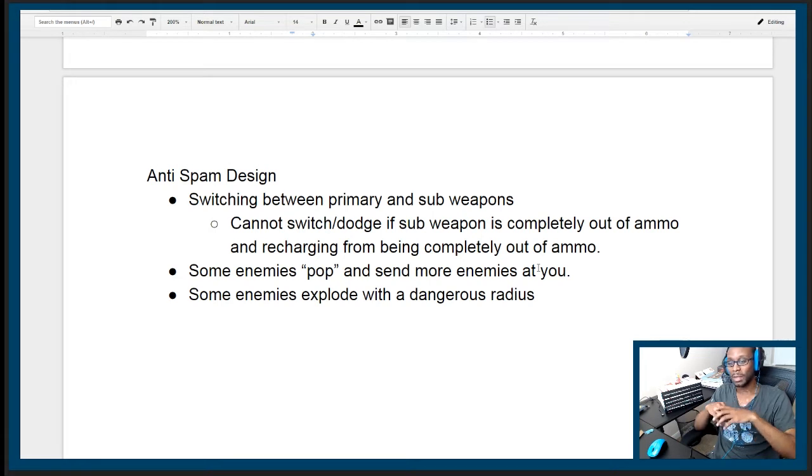And then there are some enemies that pop and they send more enemies at you, so you don't necessarily want to trigger them early. And some enemies explode in a dangerous radius, so sometimes it's better to back up and get some distance before attacking them directly, and that's pretty cool.